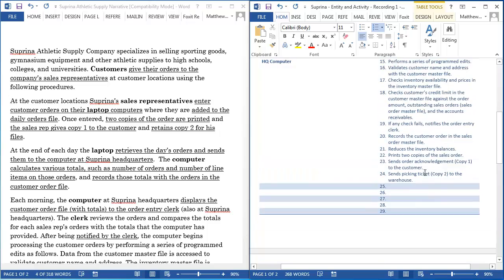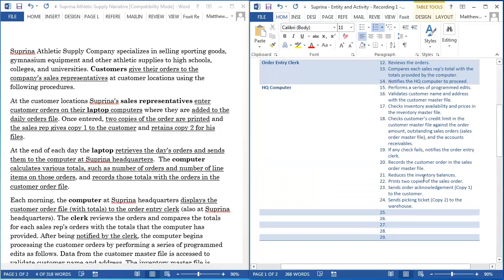But to review what we did today in this segment, we simply read through the narrative and broke out the entities and activities into this table template as we went along. Our next step is to identify the information and non-information processing activities, and we'll do this in the next segment of the tutorial.